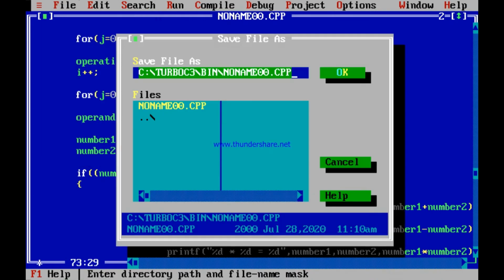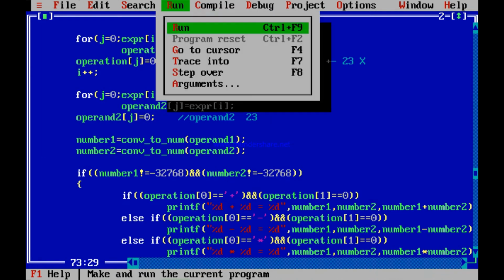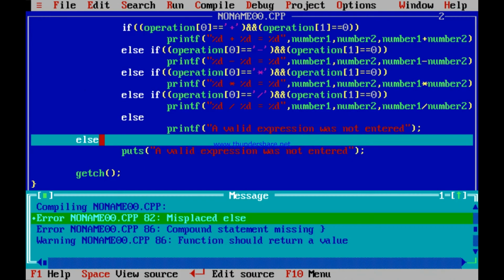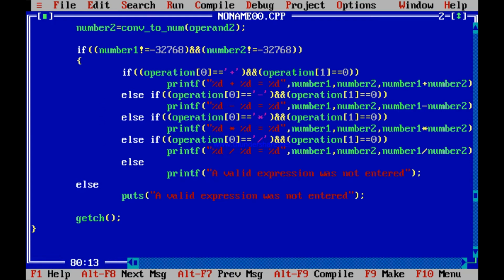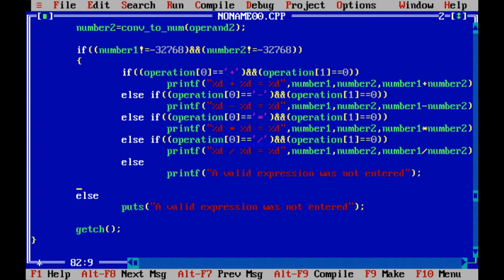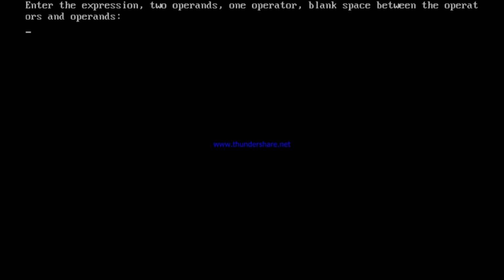So again I save it and try to run it. 2 errors still. Misplaced else. Okay. Yes, misplaced else, because here this bracket was not closed. You have opened the bracket, but we did not close the bracket. Anyway, so let me again try to run it. Still there should be some more error. Enter the expression: 2 operands, 1 operator, blank space between the operators and operand. Let me do that only. 52 plus 23. 52 plus 23 equal to 75.